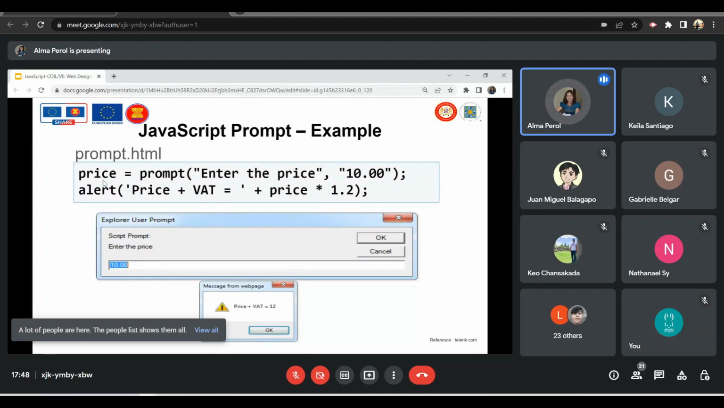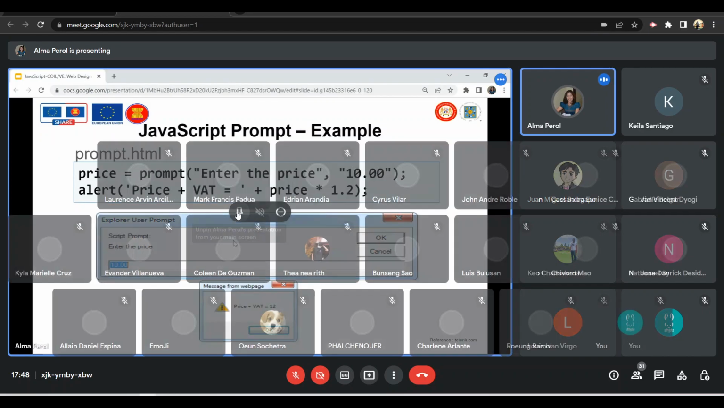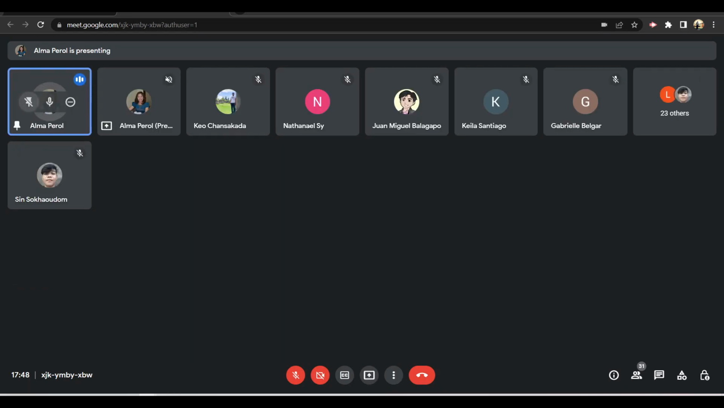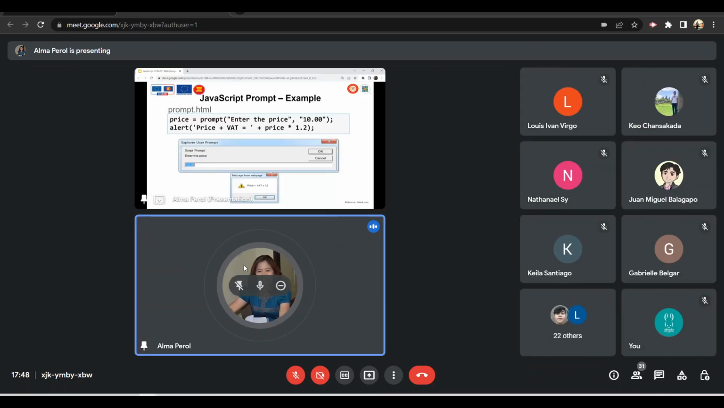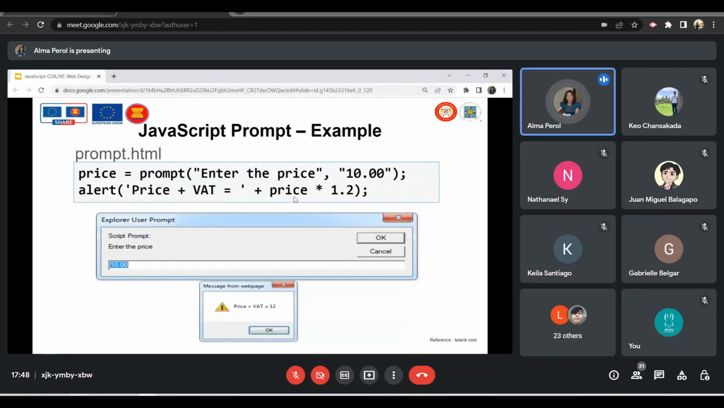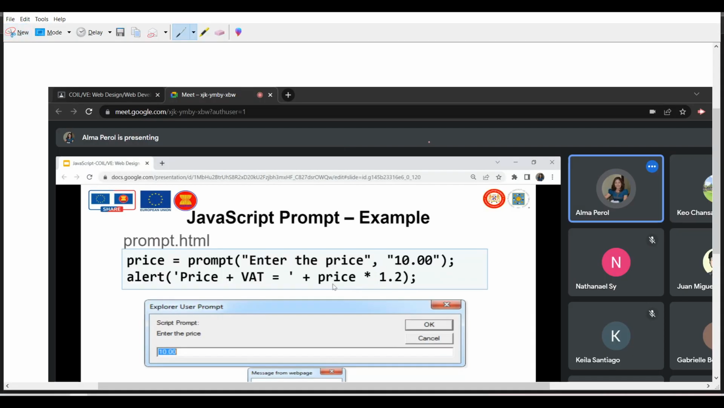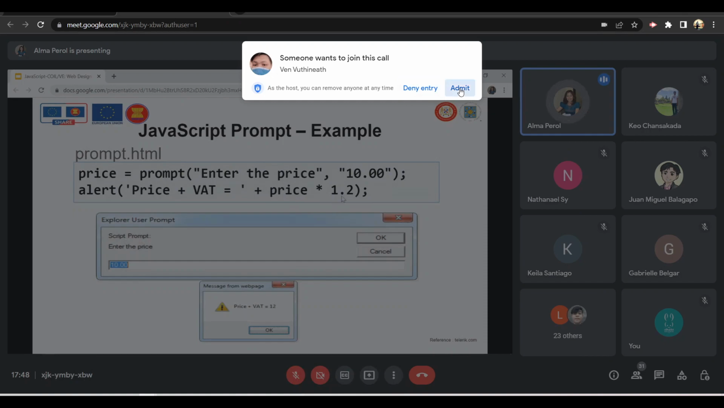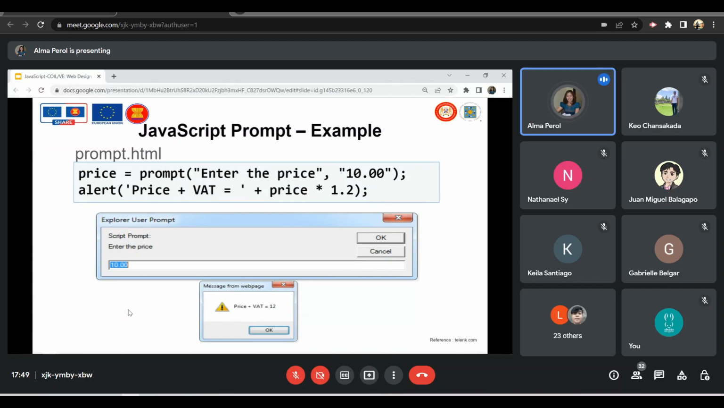Once you enter that, assuming that we have a script for that, it will pop up another alert box which contains the price plus VAT text. So this is the text, and then it will concatenate. This value 12 will be coming from this computation. It will retrieve the value of the price, which initially has the value 10, and multiply it by 1.2. That's why the value in the alert box is now 12, because it computed the price times 1.2. All right, so that is just an example.